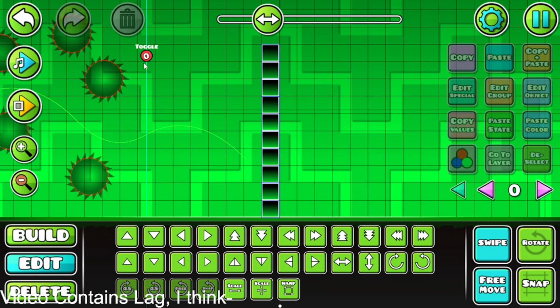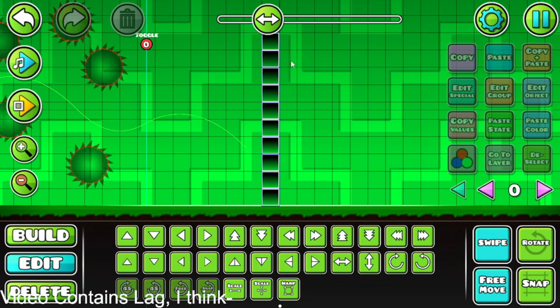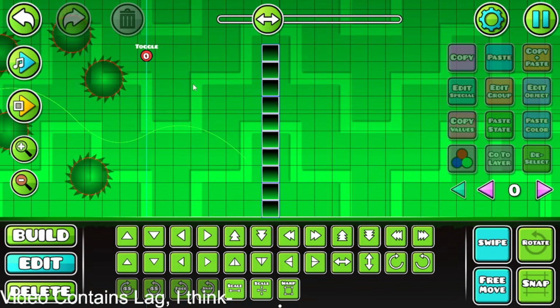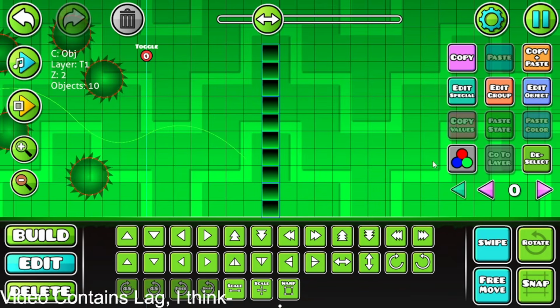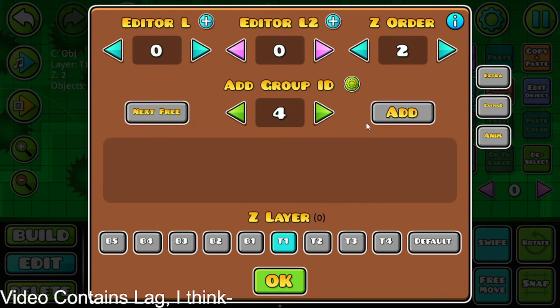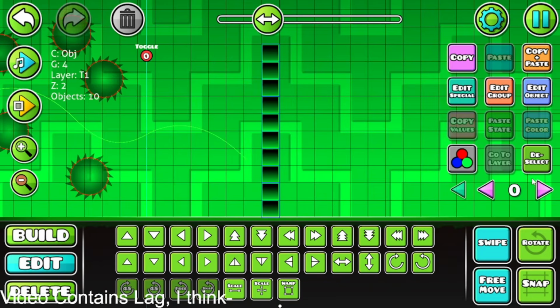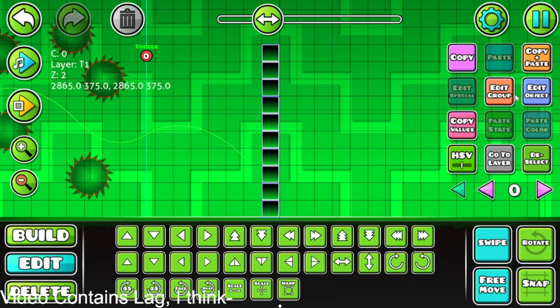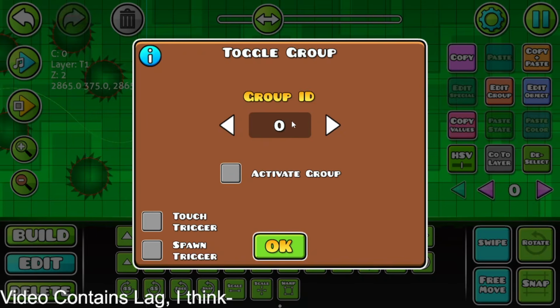If you want to be fancy, use the move trigger. But if you want it to be basic, use the toggle trigger. So this is how you use the toggle trigger. Make sure you grab all of your parts that you want to disappear. Click on Edit Group, and then Next Free. In this case, it will be 4. And in the toggle trigger, we're going to click on Edit Object, and we're going to put 4. And click on Activate Group, since there's multiple parts.